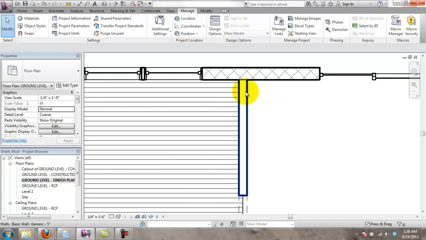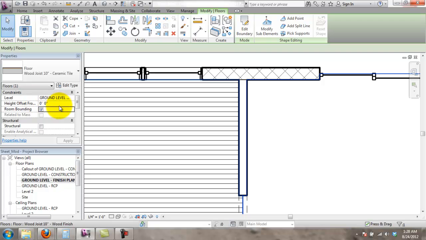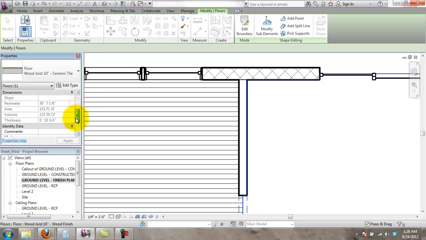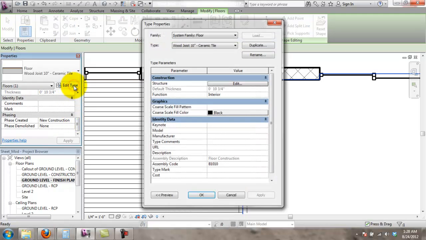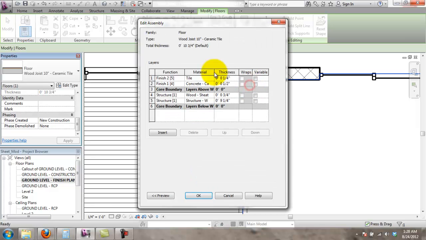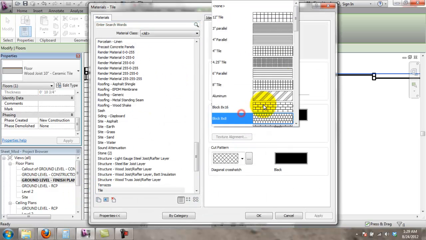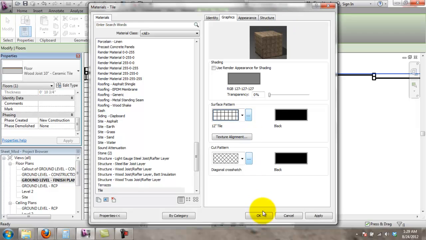So remember, I can go over to where my floor is here, hit tab until it says floor in the lower left-hand corner, and I can select that floor. Edit type. Edit tile. So the material is just tile, so I can just click on it from here and edit it. It was hiding down here at the bottom, so I need to change this surface pattern to 12 inches. Hit apply and OK.